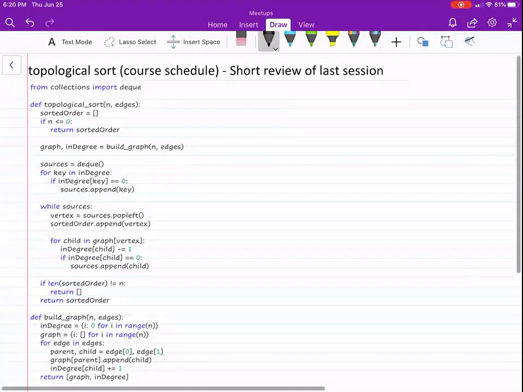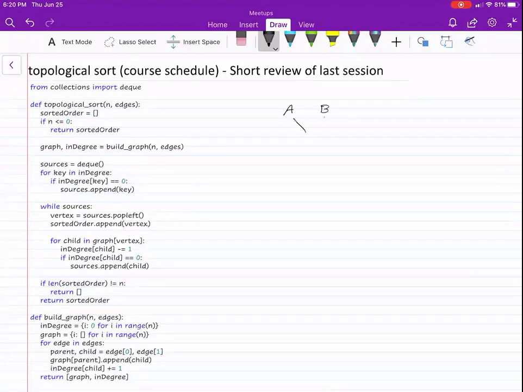I want to go over A, B, C, D, E. Okay, so I want a really simple example. I want to find the topological sort for this. Initially we have A and B as sources, right? So I have two options.